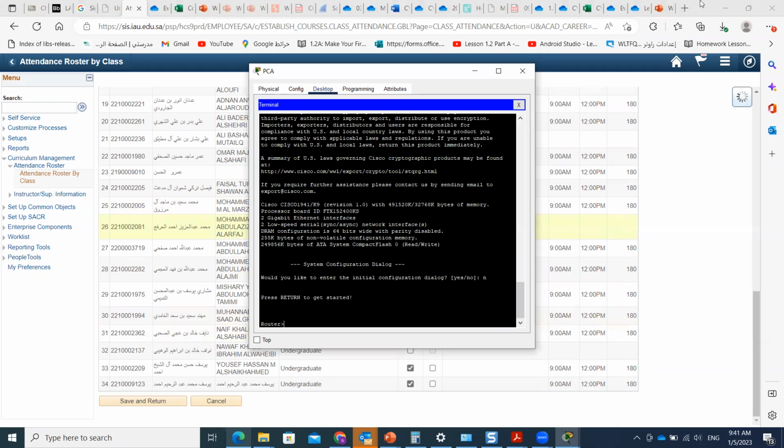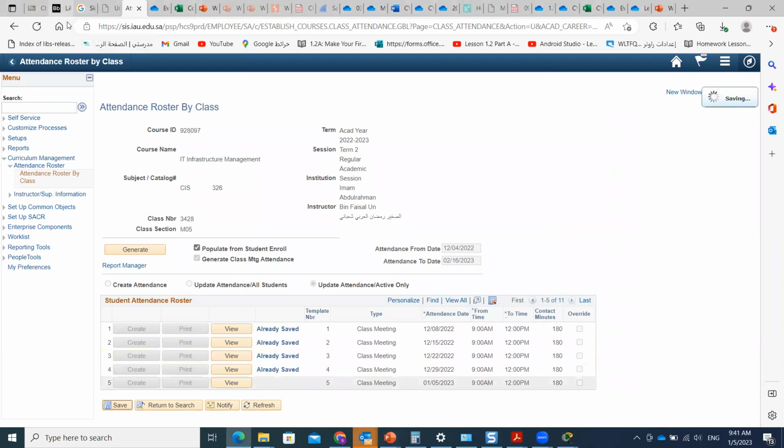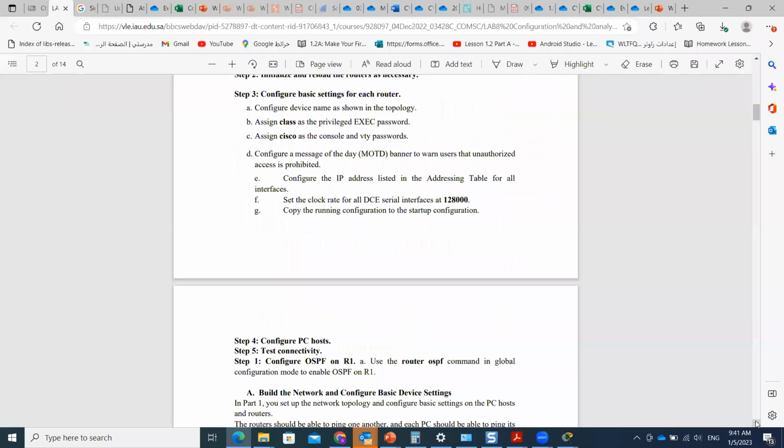Okay, I will continue with the configuration. I will open the steps of the lab manual. In this lab, guys, I will not configure the passwords that we have done before. I will go to the configuration of the IP addresses, the clock rate, and the OSPF. But you guys have to do the passwords as we have done for the RIP protocol.